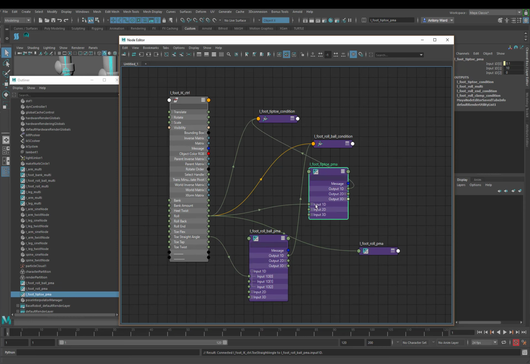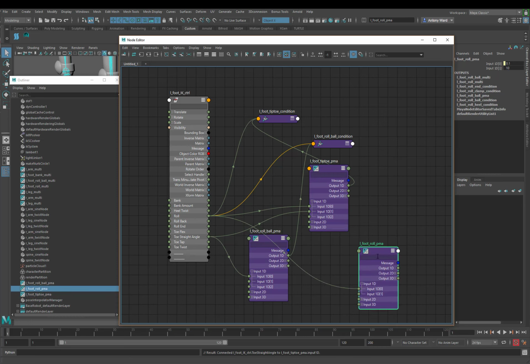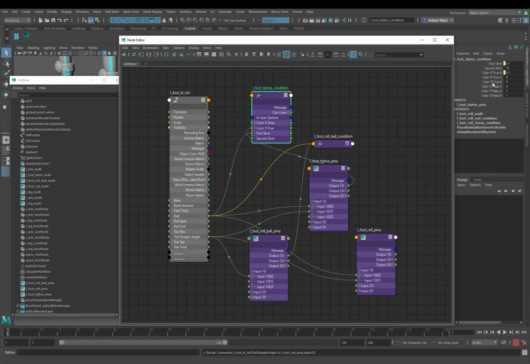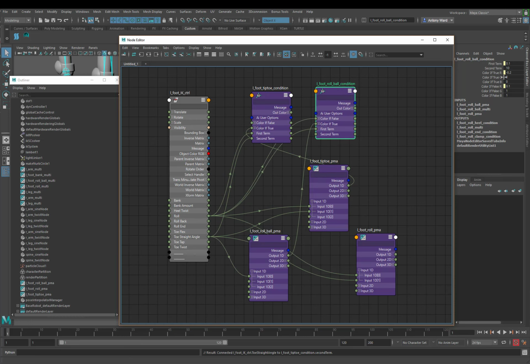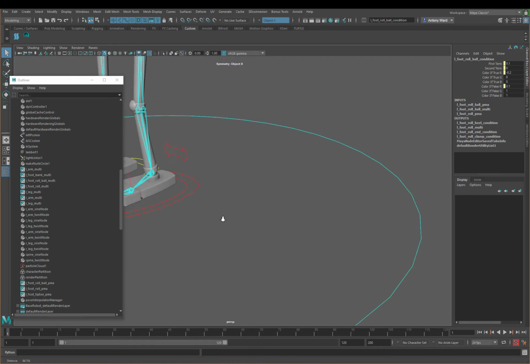Do the same with this plus minus average. So this one is input 1D1. Input 1D1. And then we'll go to this one. So where the 10 is, input 1D1 again. Toe straight angle, like so. And then here, the second term is set to 10, so we'll override that with this angle here. And the same on this one. Second term is set to 10, so we will override that there. So that's all those connected.